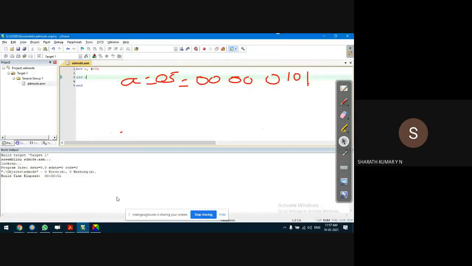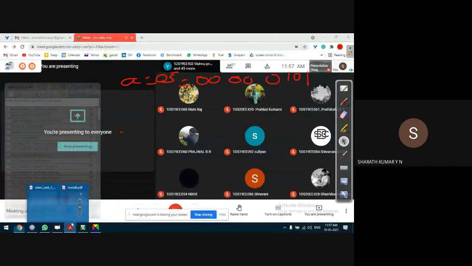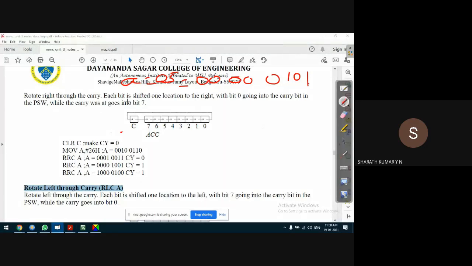Okay, so I'm taking the data. I think what I explained regarding this RRC, I don't know whether you could see this explanation, guys, what I gave for RRC through this diagram.